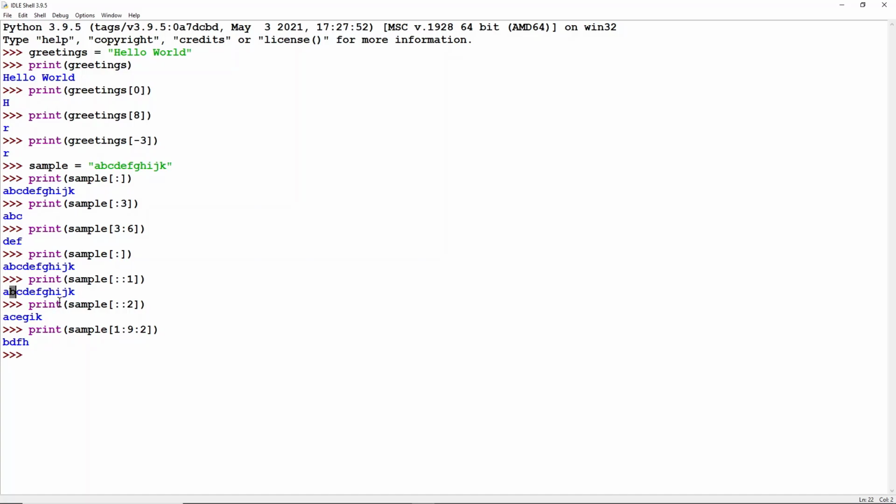So why did it not include J? Because we have given 9. That basically tells the Python interpreter, go up to J but do not include it. So hence it did not include J here, and that's how we got B, D, F, H.